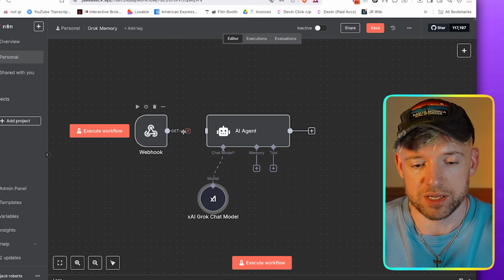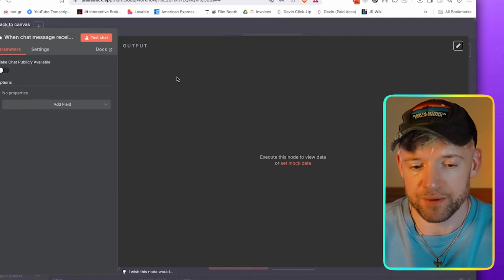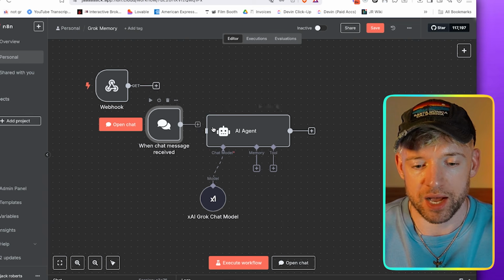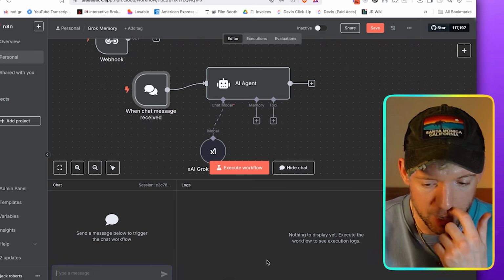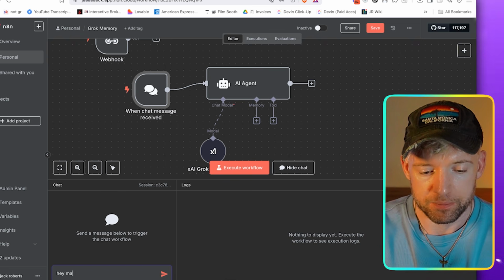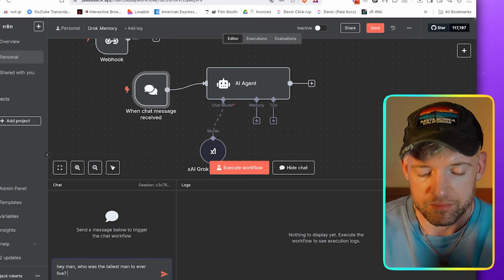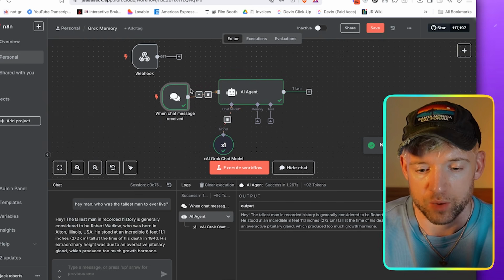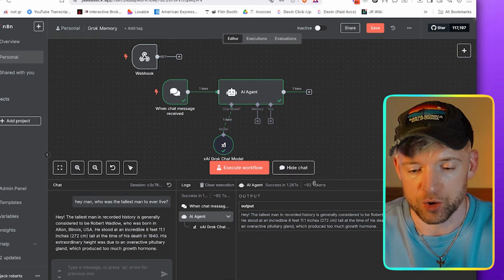So let's just check that that works. Let's just remove this, and let's add a little chat interface real quick. Chat trigger. Great. Bring it over, and we should be able to have a conversation with Grok in our new scenario, which is great. So come down, up in chat, and we'll say, hey, man, who was the tallest man to ever live? And you can see now that is working perfectly. And then we've got the information back immediately, like lightning fast, which is very, very cool.